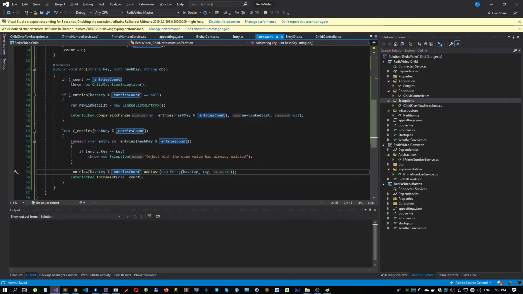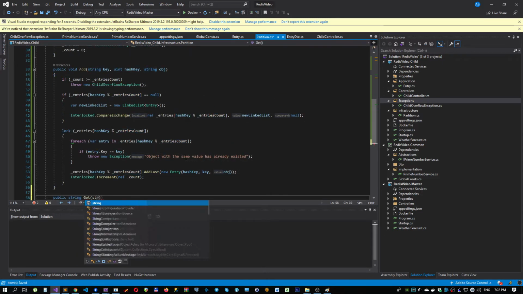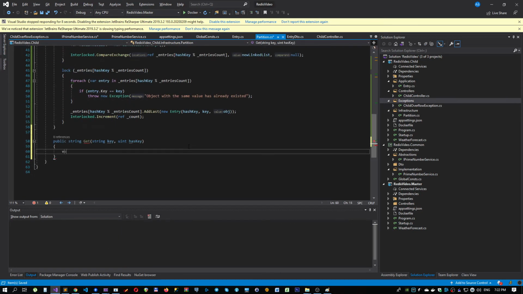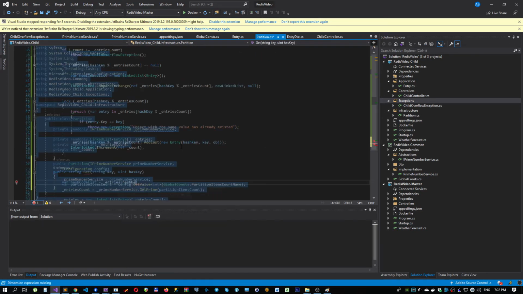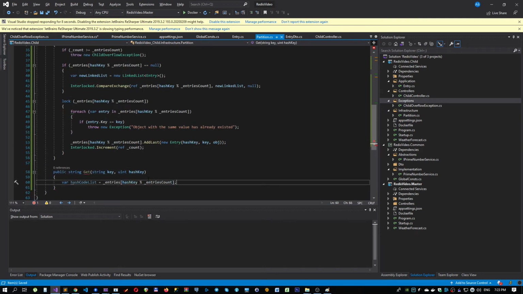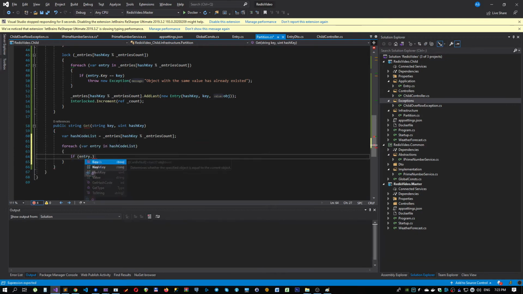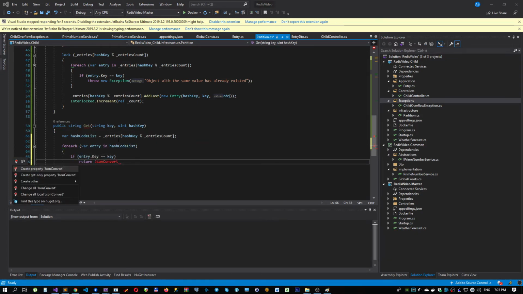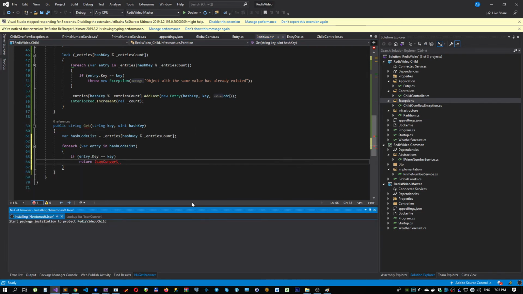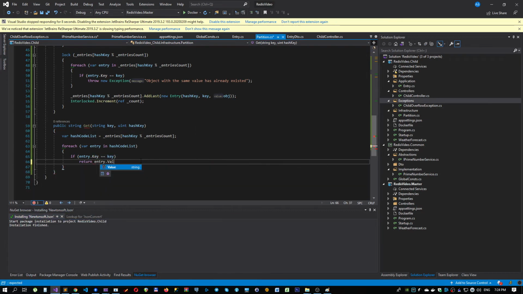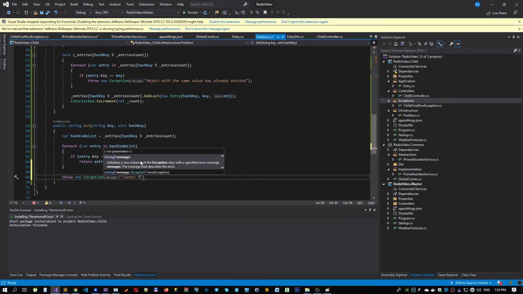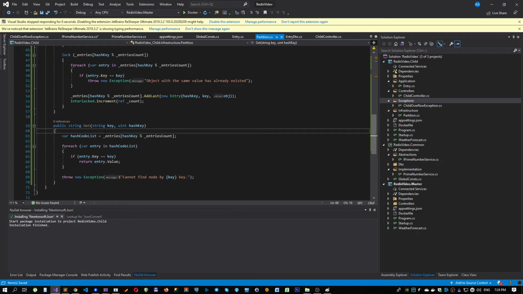Let's implement the get method. And after we get the particular bucket, we just try to find the entry with this key. Okay, explanation about this method.